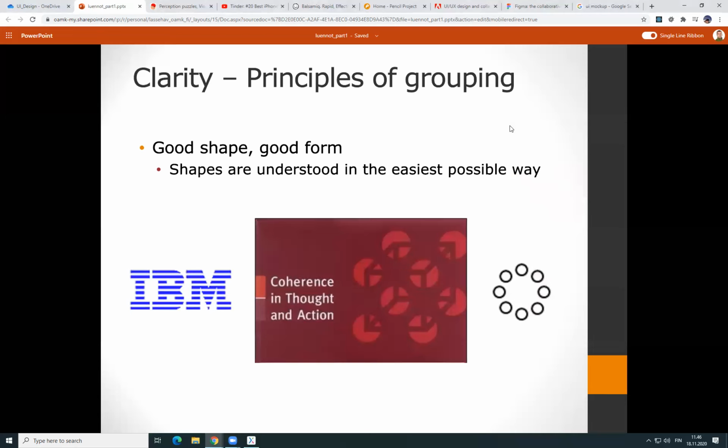Then there is something known as good shape, good form, which means that humans typically try to understand forms in the easiest possible way. Here are again 3 different examples. Here are some blue lines. Then this red one is from my book cover. It has these lighter red circles with these sections there. So what do you see here on this collection of blue lines? How do you understand that shape or those shapes?